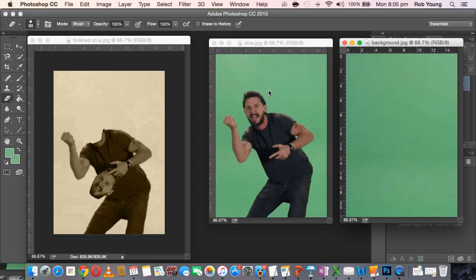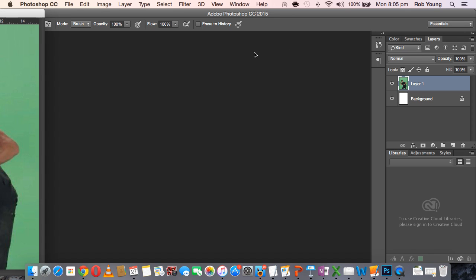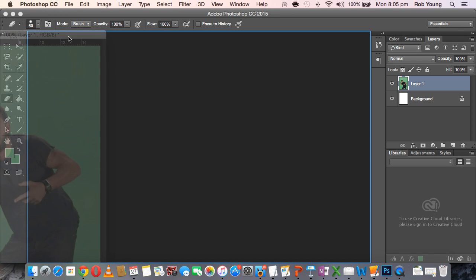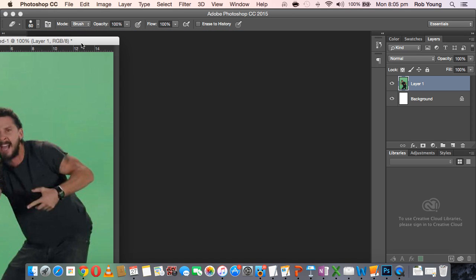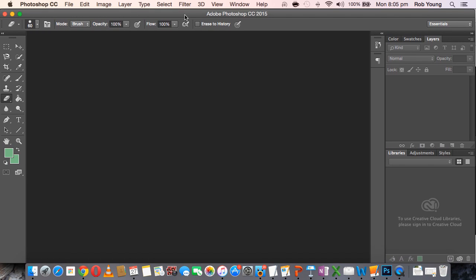But first we're going to start off with Shia here, because he did some stuff in front of a green screen that was quite helpful. So the first thing you're going to need to do is open up Photoshop. Yours might look a little bit different to mine. I've got Photoshop 2015. You might have an earlier version, so it might look a bit different, but most of the main things are already there.